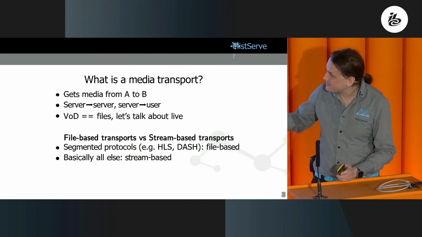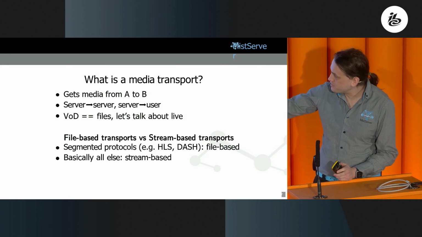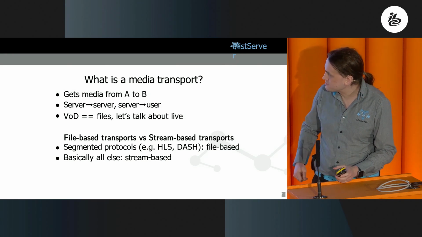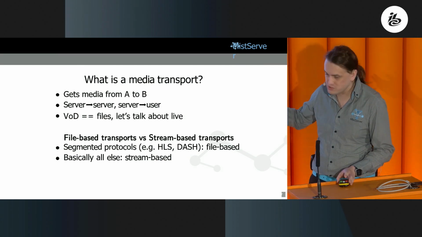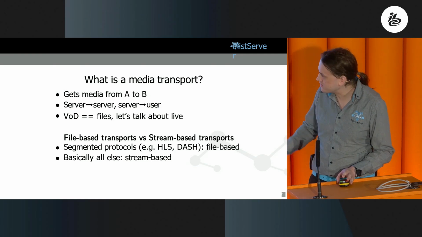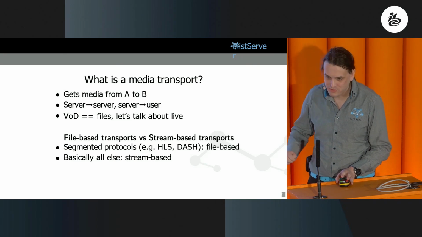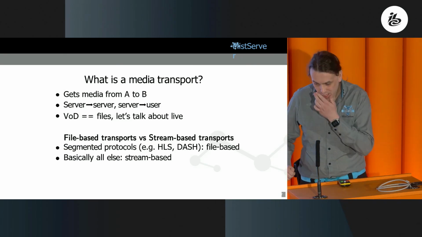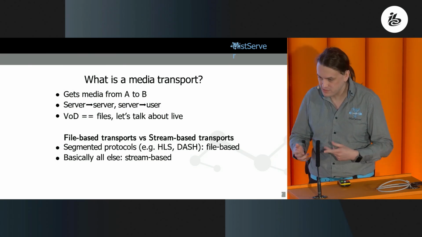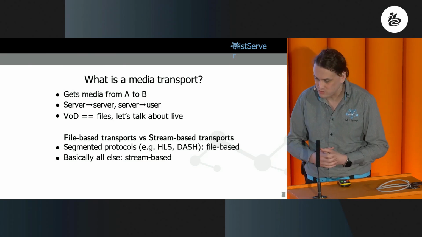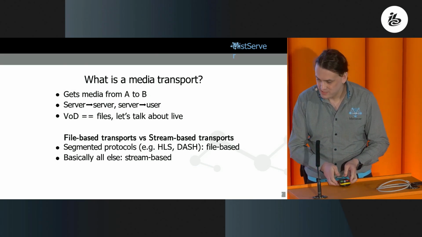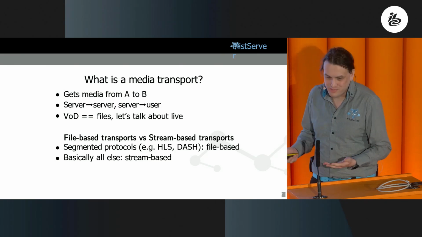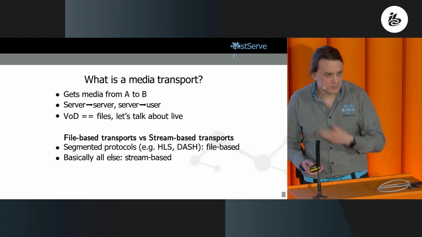So there are two main categories of media transports. There's file-based transports and stream-based transports. The file-based transports are mostly segmented protocols, so HLS and Dash, basically. There are a few others like HESP and a few more, but most of those have kind of gone the way of the dodo, and these are like the two that are left. And those are based on files. They cut up the stream into separate files, and those get sent to users. The other category are stream-based, and they're basically everything else. And these generally do not cut things up into files. They make one connection and they keep streaming continuously.